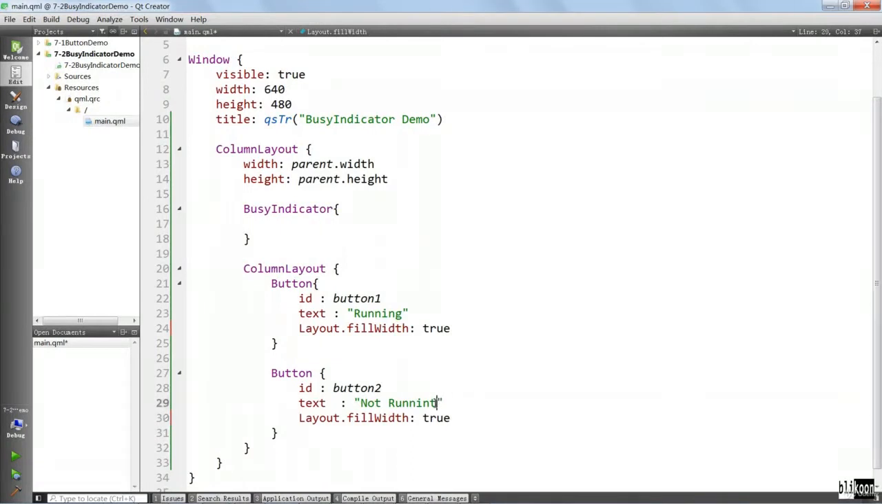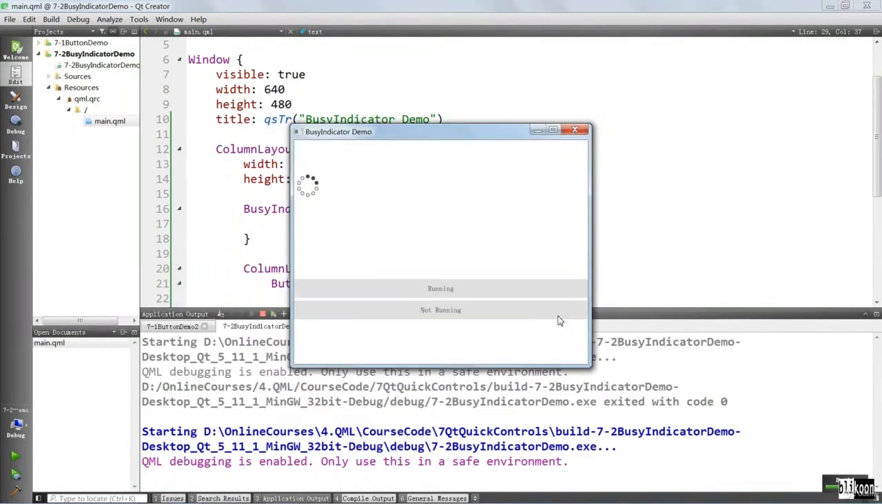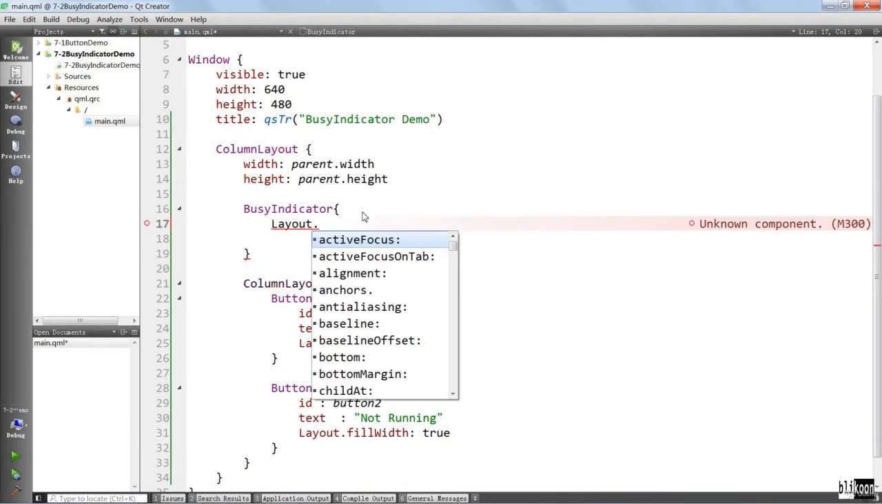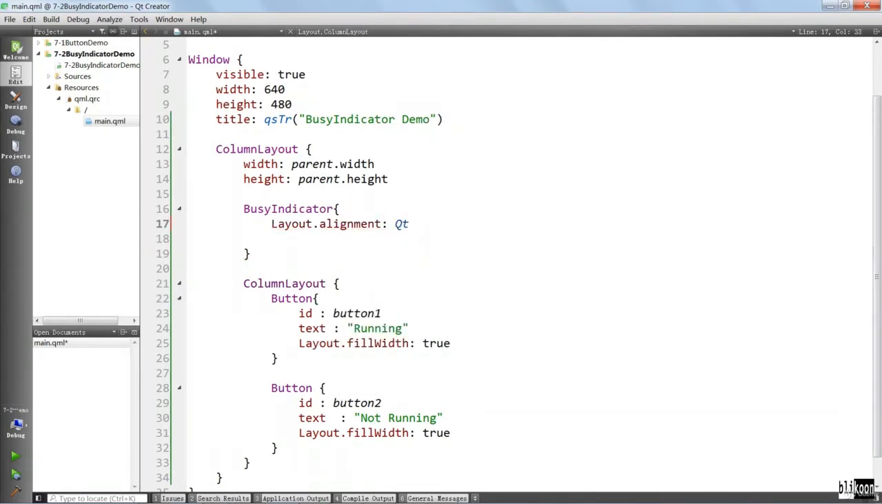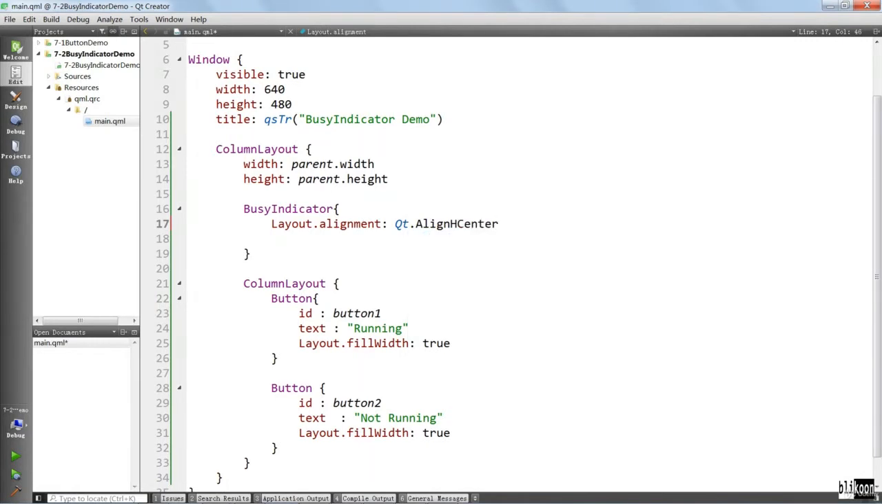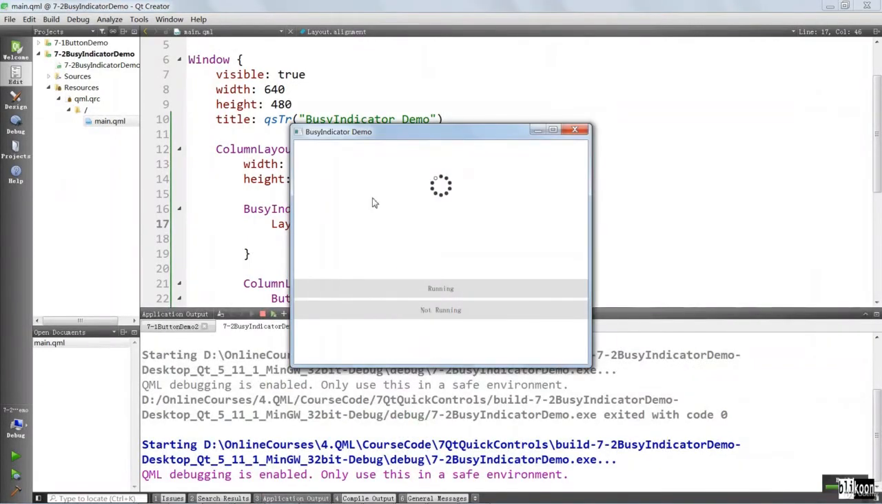And we should correct this piece of text and say it's not running here. Run again. See the effect of our changes. We are filling the entire width. Now we want to center this thing. Okay, how do you do that? One way to do that is to use alignment. So we're going to say Layout.alignment, and say Qt.AlignHCenter. If we run, it's going to be in the center.